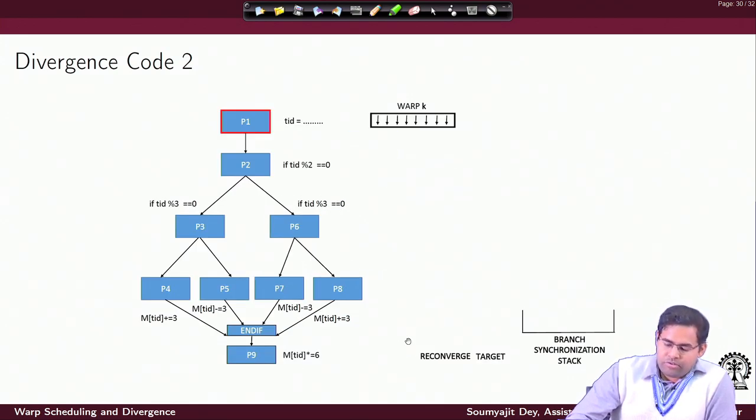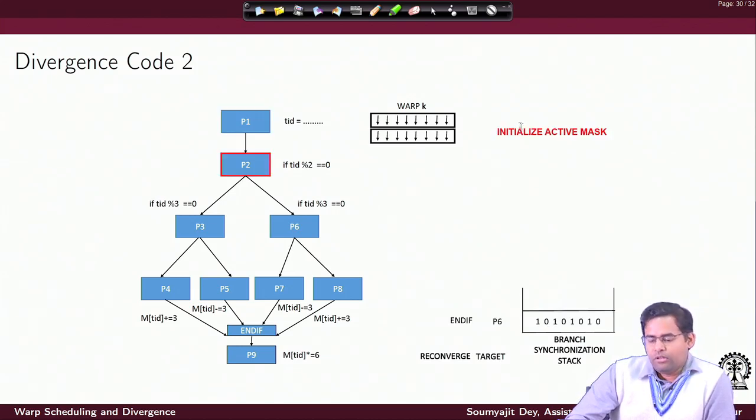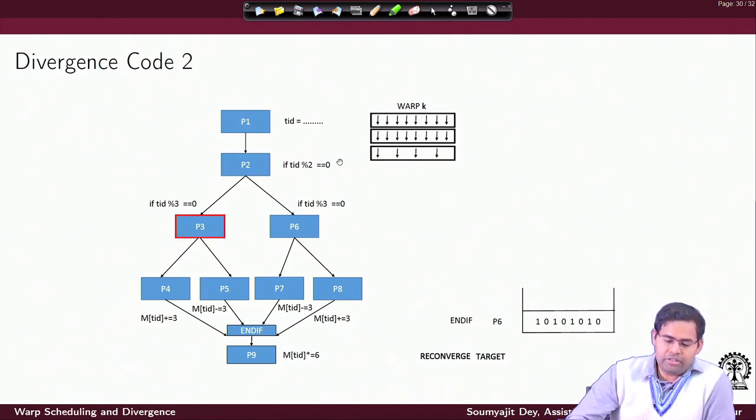Now, let us look into our original idea of warp execution. So, your warp starts, you initialize the active mask. So, at P2 you compute the mask, which is basically the sequence of 1 0 1 0 like that, because TID % 2 is 0. So, all the even thread IDs are satisfying the mask. So, you make progress here with all the even TIDs and you are here.